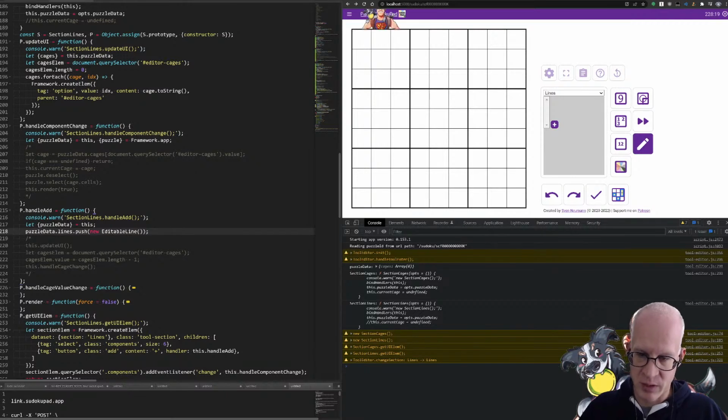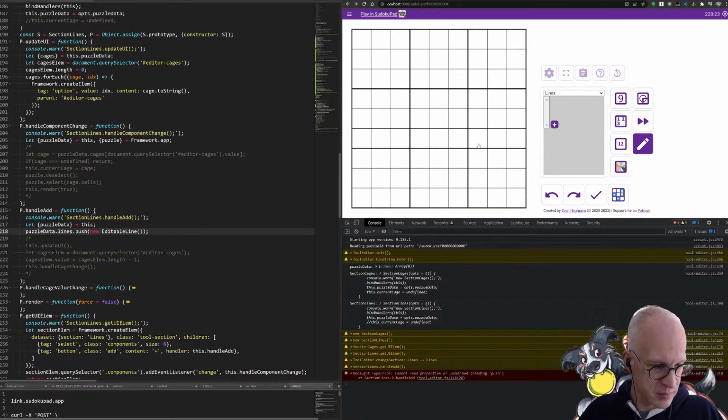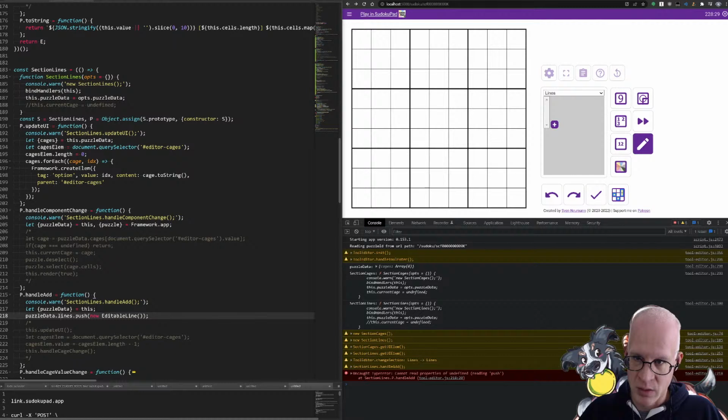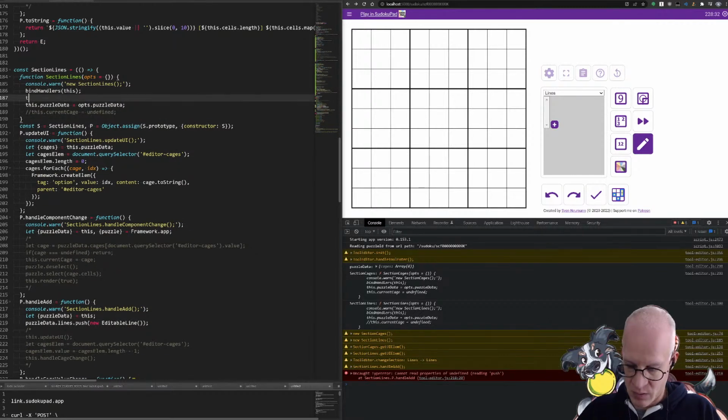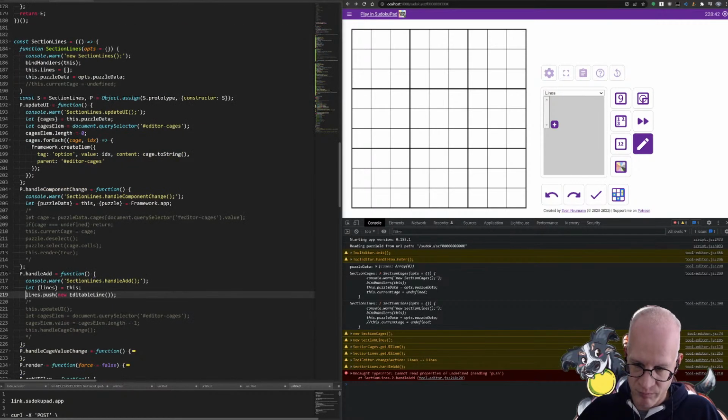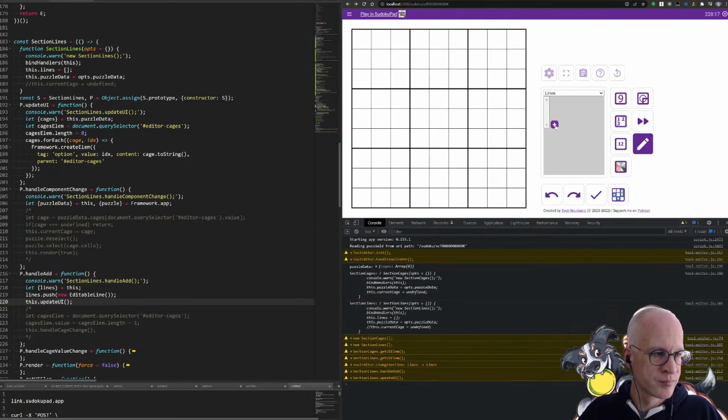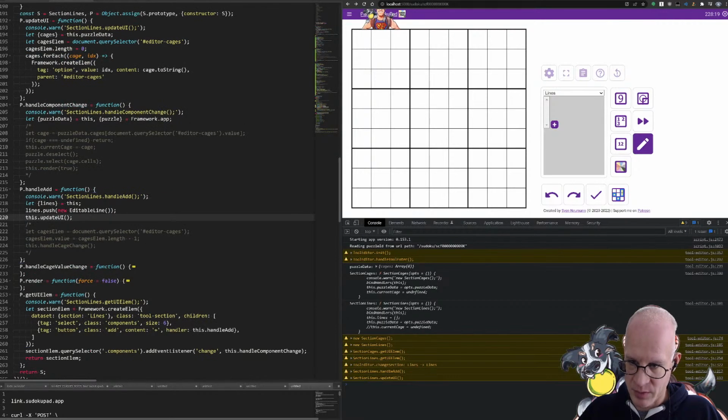And this probably won't be, I'll take this out of puzzle data, and each of these components can track their own stuff. Cannot read property of undefined reading push. All right, so actually let's do this now. This dot lines, boom. And we can say lines, right? All right, and then update UI.